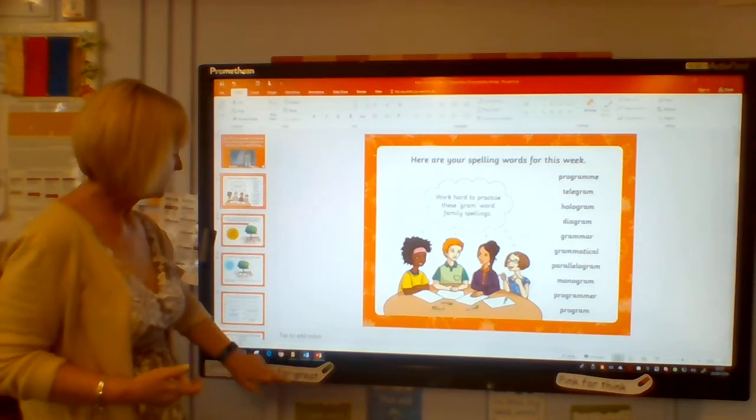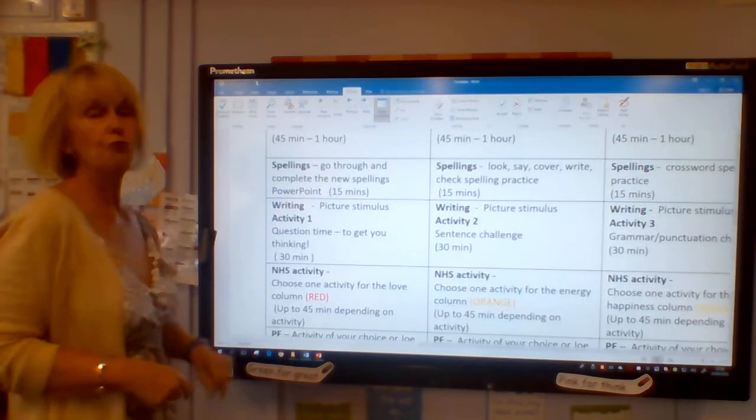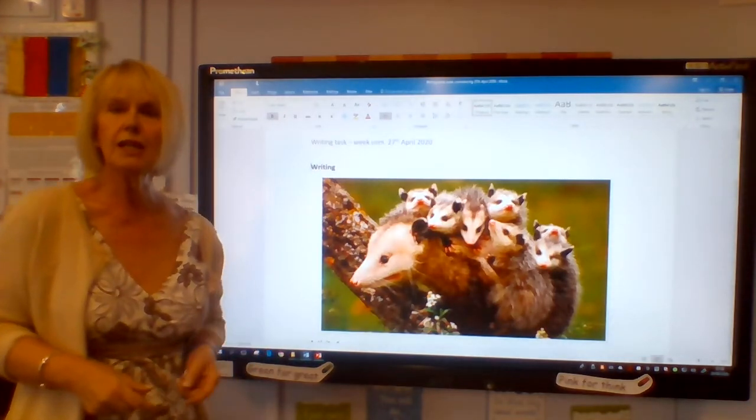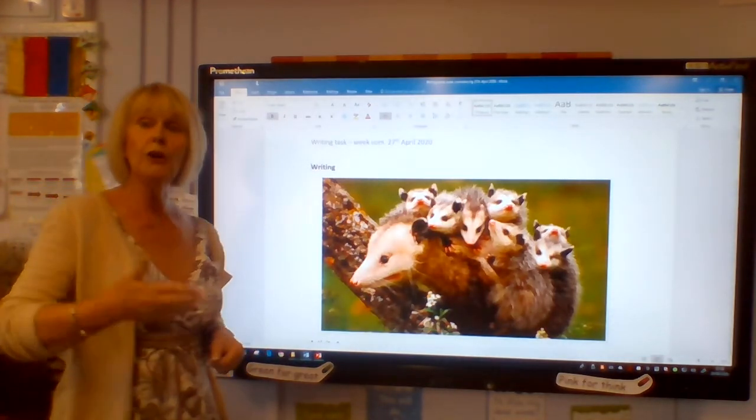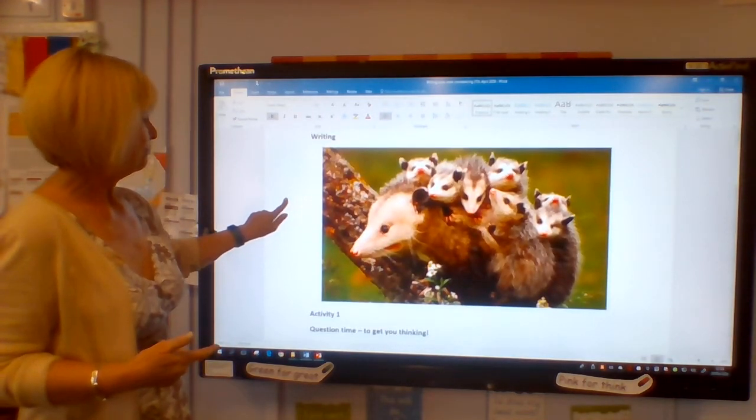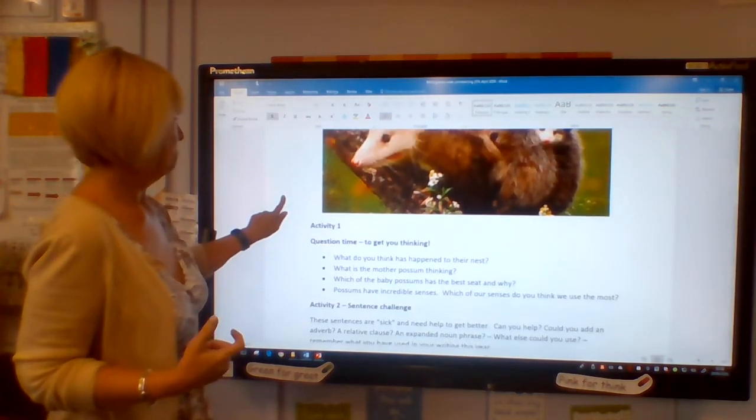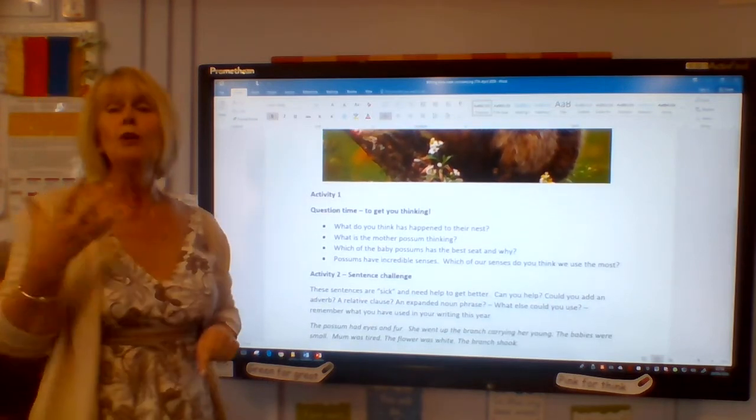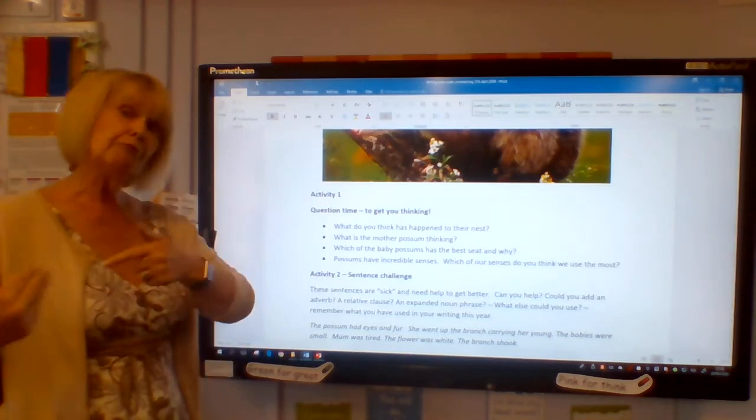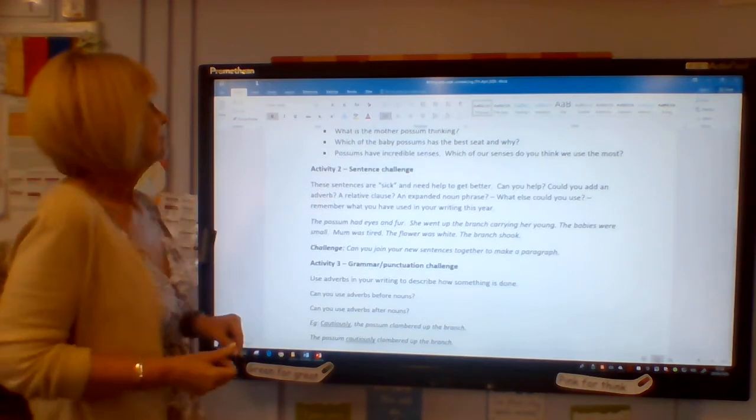So then, let's go back to the timetable to see what our next activity is, and it's writing. So I'll just pull up the writing task, and again, everything you need is on here. Now I've done you an activity a day. It's based all around this picture stimulus here. So activity 1, there's lots of questions based around this particular picture. Might be that you want to record your answers on a piece of paper, so that will then help you for the following days.